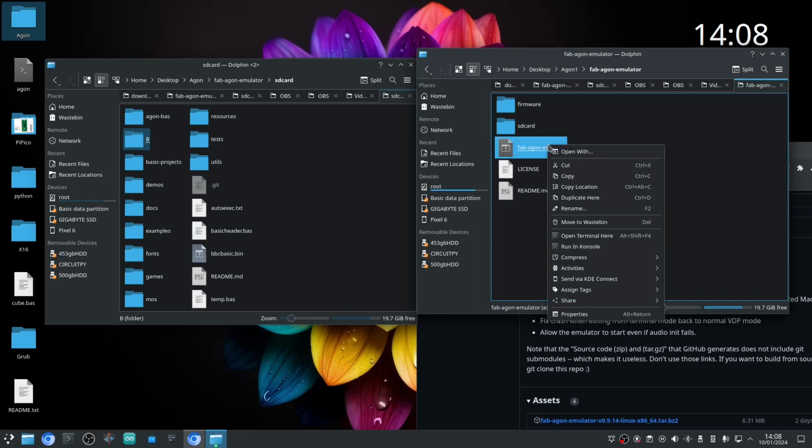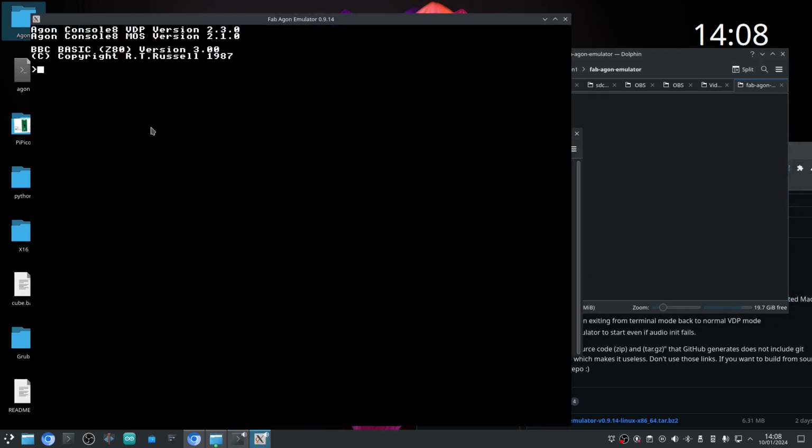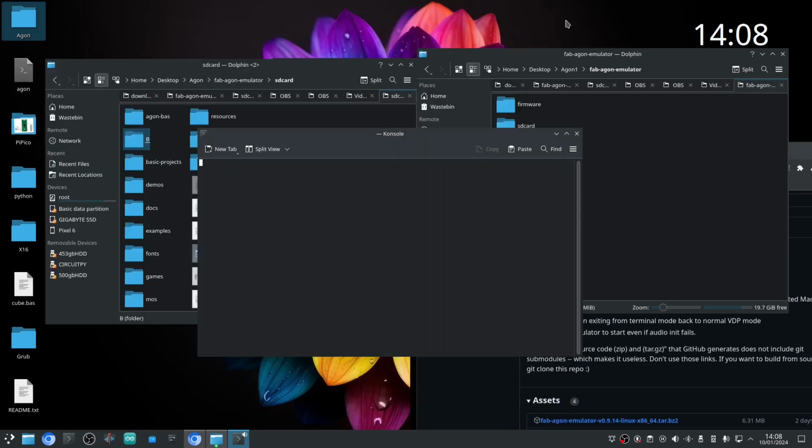And then in theory, if we right click it, and we run in the terminal, which on this distribution is called konsole, there you are. We've got the emulator. It auto loads to BASIC, as you can see. So probably do that first, just make sure that your emulator works and runs and everything's okay, and then you can close that down.